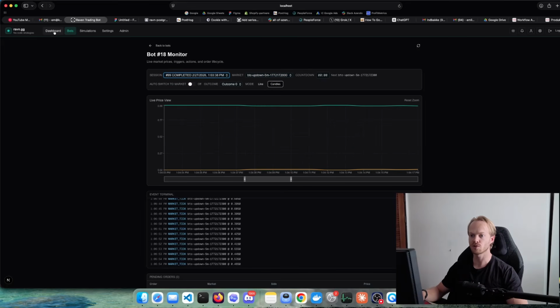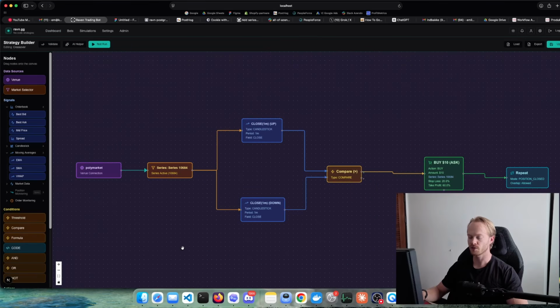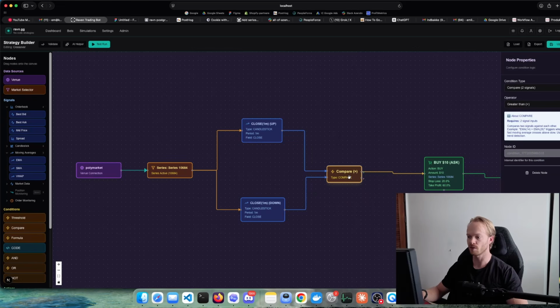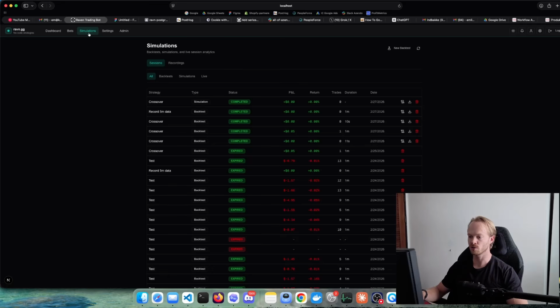Now if I go back to my strategy, my crossover strategy, I can go over and change some parameter. Let's say I do less than, or whatever, or just change any parameter. Maybe you have a good idea about how things could have been different. Then you can do that, and you can go over to the simulations.